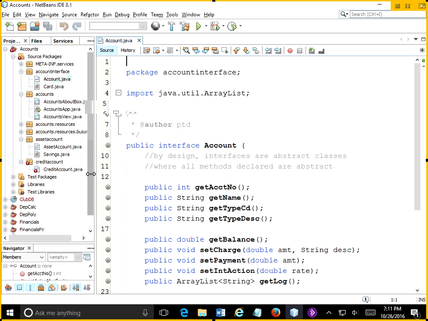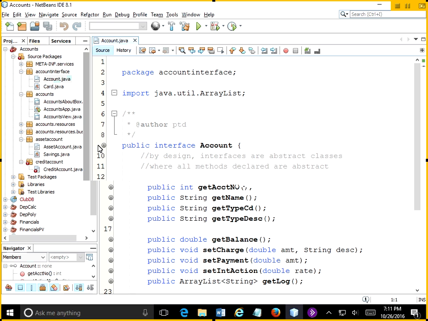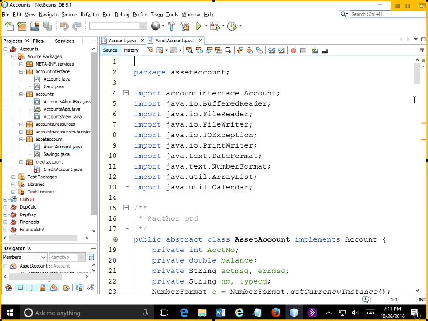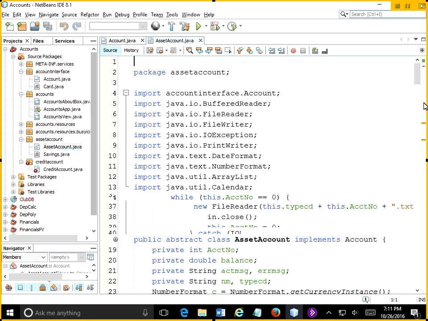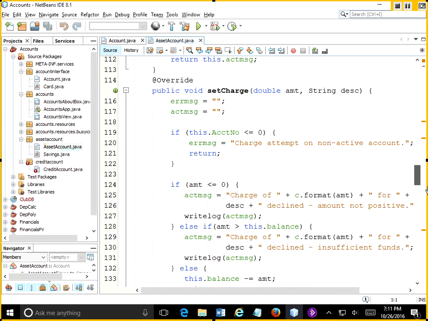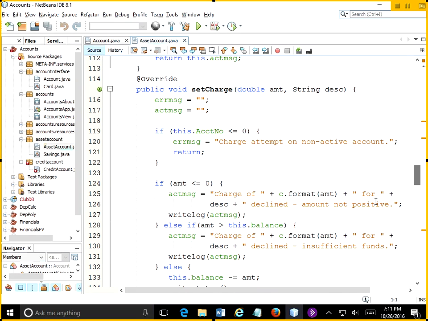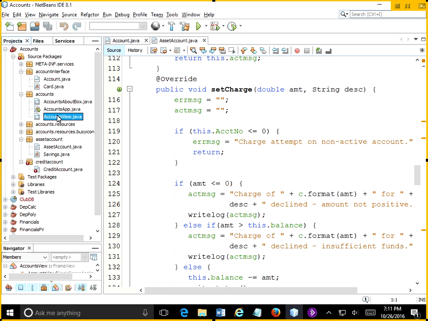But anyway, to make this work, we're going to have to be able to post a charge. So I don't think we've done that as far as the objects are concerned. What do we have in asset? We do have the set charge in the asset. Okay, that's good. So we have set charge, set payment. So we did it on the asset account side. Do we have the capability in the form to process a charge? Let's see.